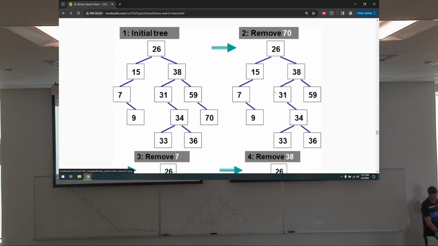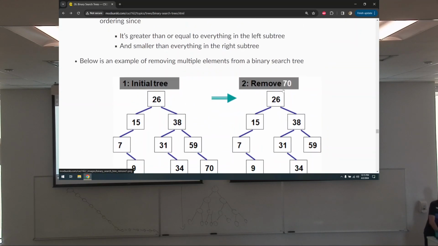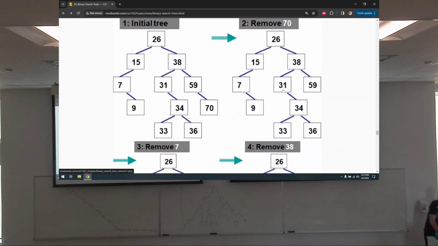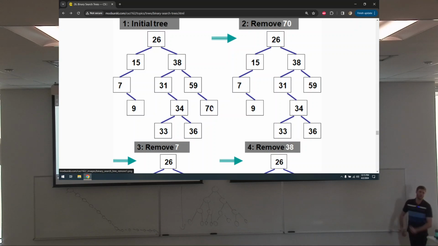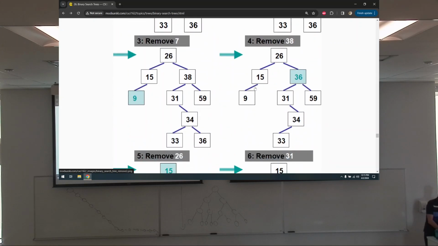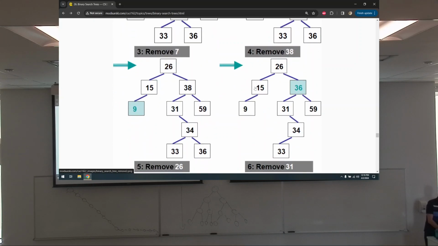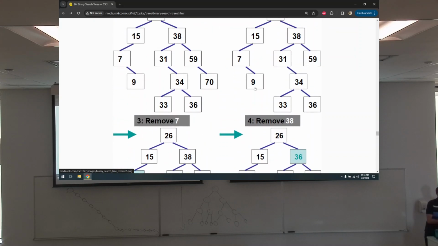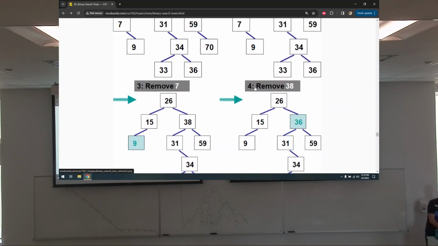The leftmost subtree. Okay, wait, we want to remove 70. If we want to remove 70, that's easy. So now we're talking about a general remove. If it's a leaf node, easy. You get rid of it. Remove 7. It's an interior node. What do we do? Well, I guess 9 would go up, but notice that 9 is the minimum number in that right subtree.